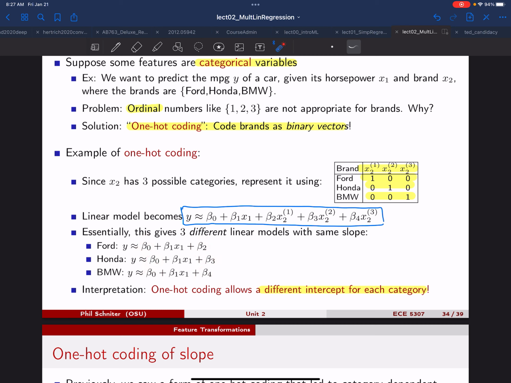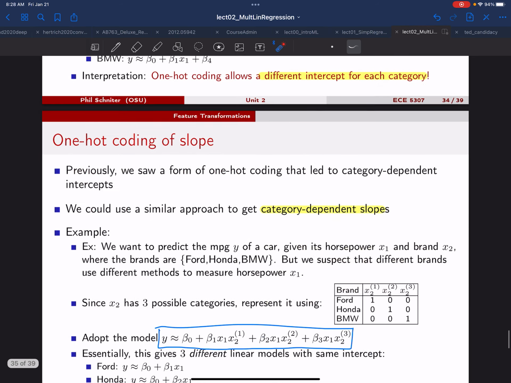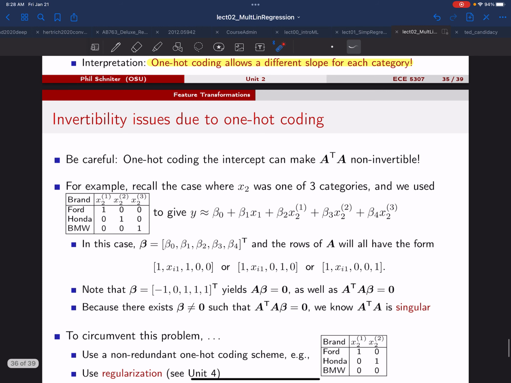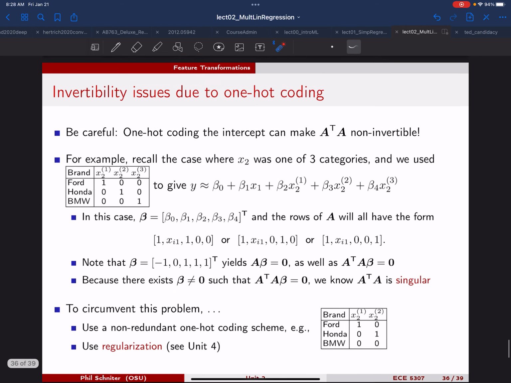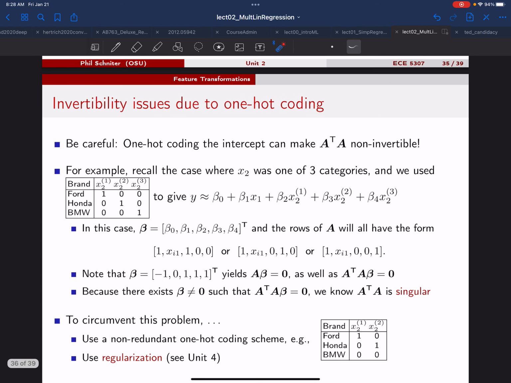So by getting rid of this beta 4, now beta 0 will determine the intercept for the BMWs. Whatever beta 0 is plus beta 3 will give the intercept for Honda, and whatever beta 0 is plus beta 2 will give the intercept for Ford. There's no more redundancy. So this will also cure this invertibility problem. So this is one approach to get around this little problem that we see.